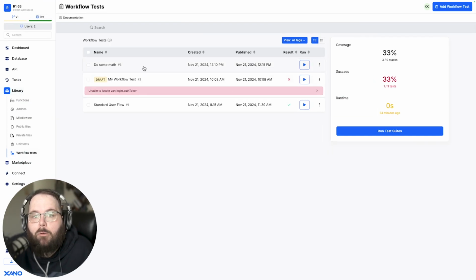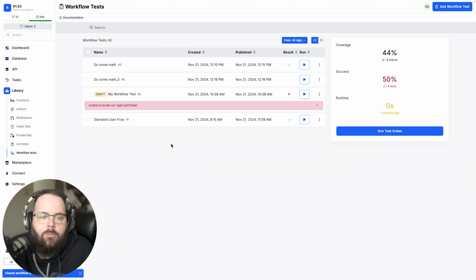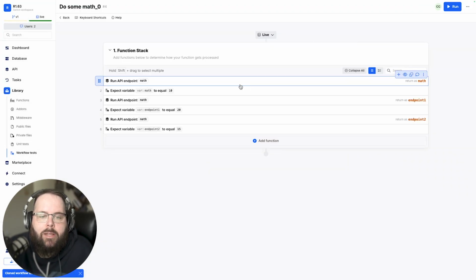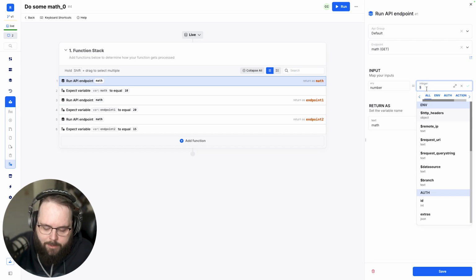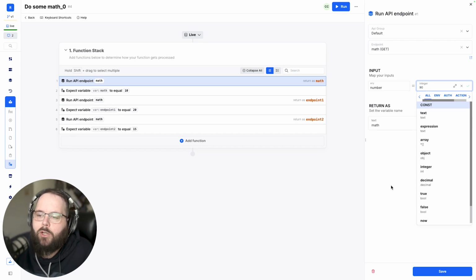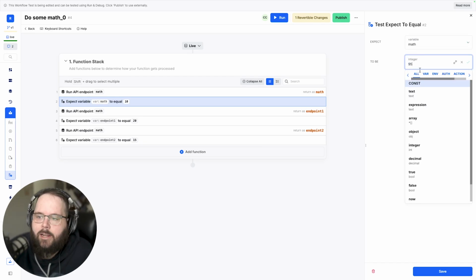Now, the really cool thing about workflow tests is you can, of course, run them all at once if you want to. We can, from this screen, just go ahead and run that single workflow test that we built earlier, and we get a successful result as expected. But let's go ahead and clone this. And we'll hop into this function stack. And let's go ahead and specify some different values. So we'll provide 90 for this, which means we'll want to check for 95.